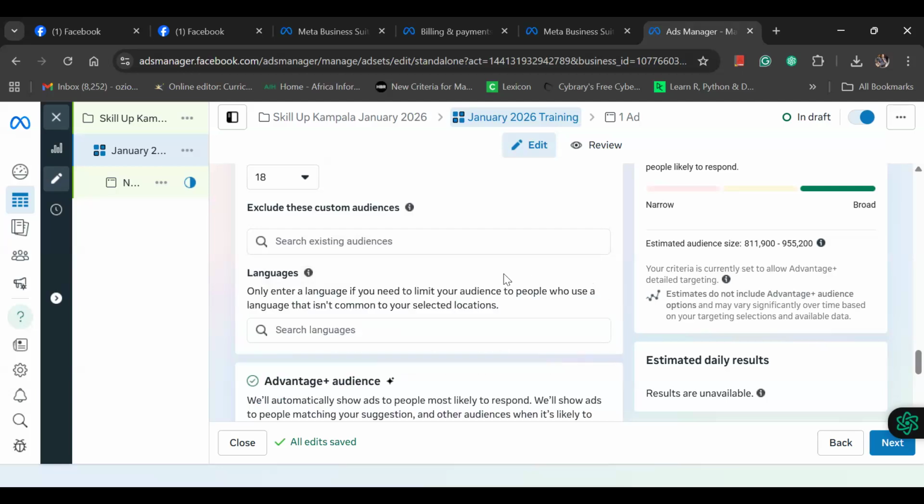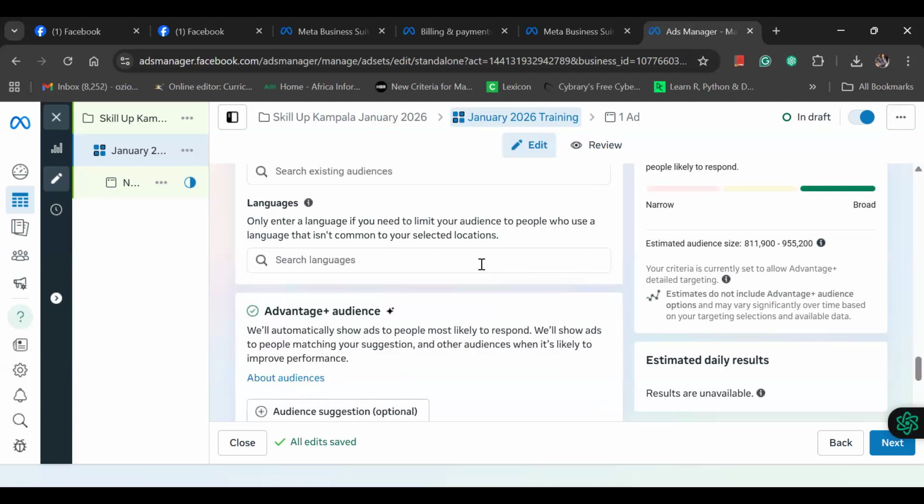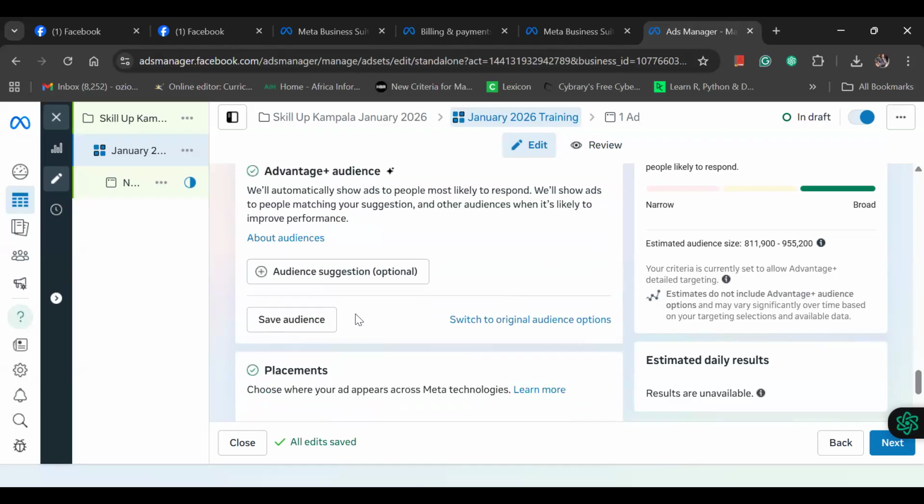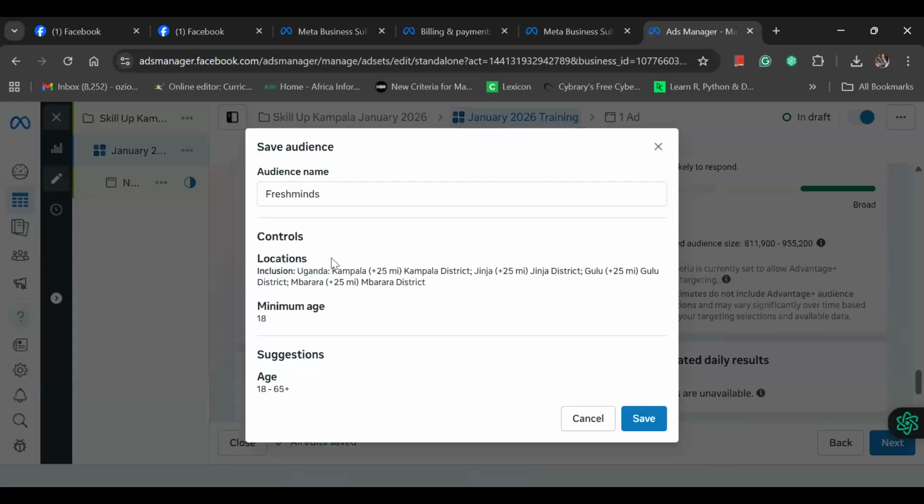Then you can also select languages. Let's say you want to target people who speak a particular language. You can also do that. Then I can save this audience, so next time you want to run an ad, maybe let's say Scale Up Kampala, I can save it as Scale Up Kampala. Anytime I want to run an ad for Scale Up Kampala, this is the audience that I want to use. I hope that is very clear now.